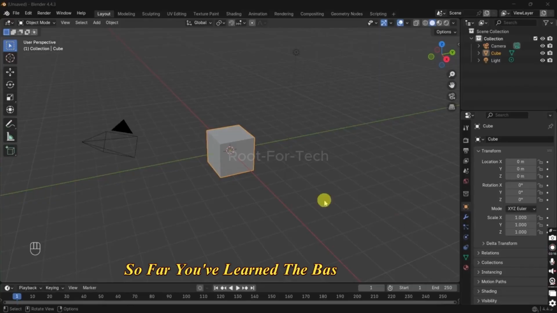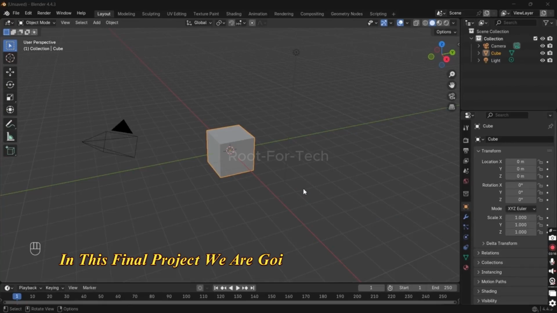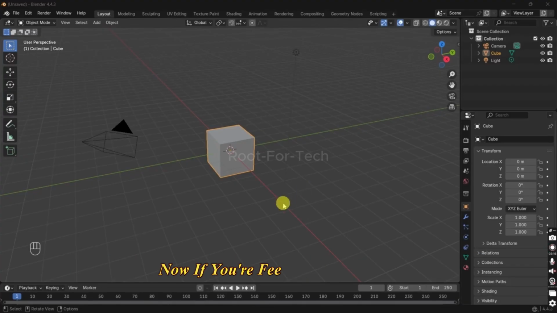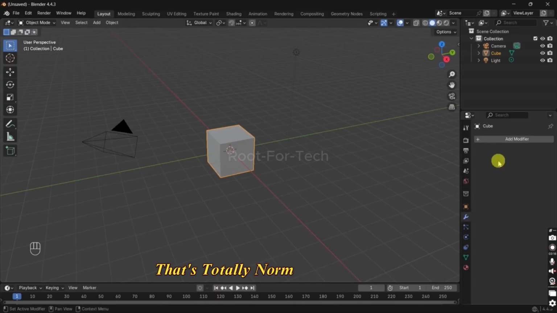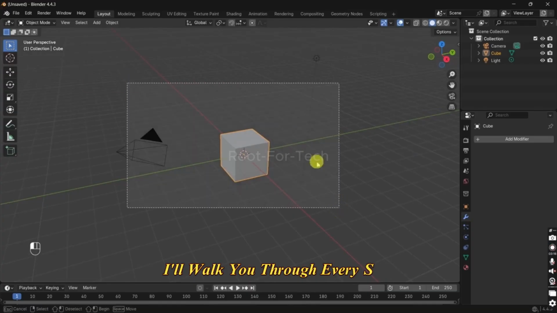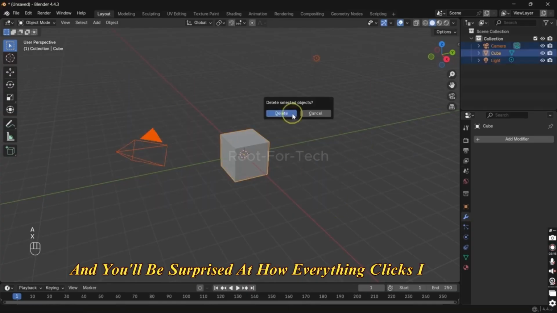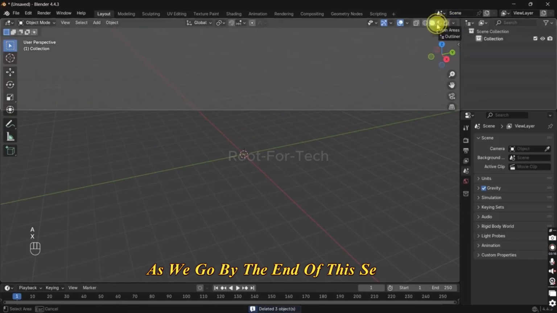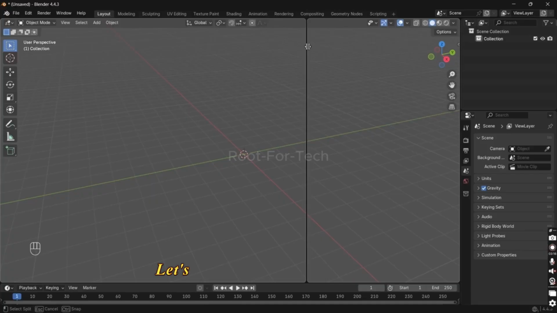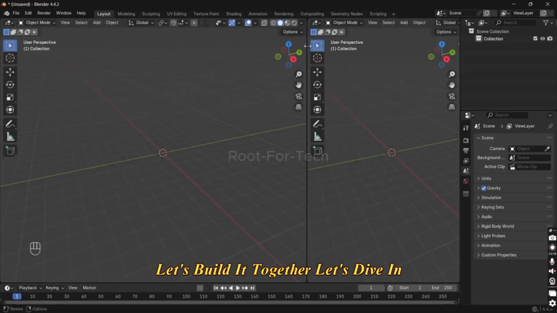So far you have learned the basics of Blender, and now it's time to bring everything together. In this final project we are going to model something really cool. It's the perfect way to apply what you've learned, from working with basic shapes to learning how to use the modifiers. Now if you are feeling a bit unsure, that's totally normal, but trust me, you already have the tools to do this. I'll walk you through every step and you'll be surprised at how everything clicks into place as we go. By the end of this section, you'll have a complete 3D model of your very own tiny house. Let's build it together. Let's dive in.